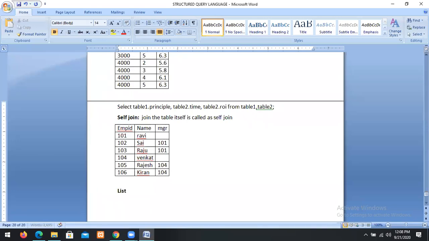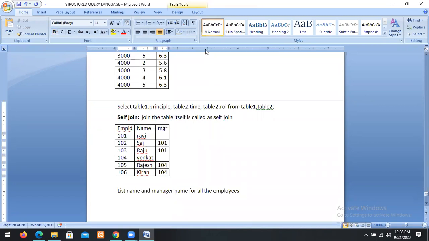List name and manager name for all the employees. This is my question. So I want name and manager name. So this is the table. We have only one table. So I want to join this table with itself. So how can we perform this? How can we join the table itself?